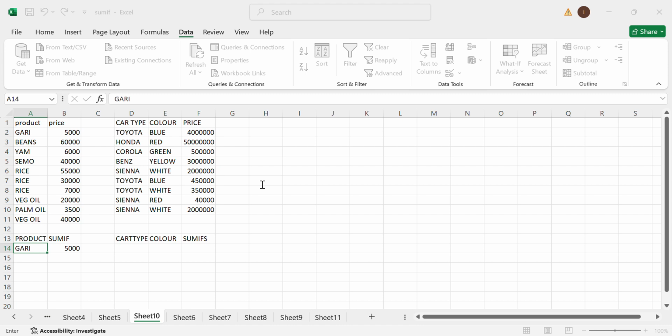I have Garri, comma, beans, comma, yam, comma, semo, comma, rice, comma, veg oil, comma, palm oil.